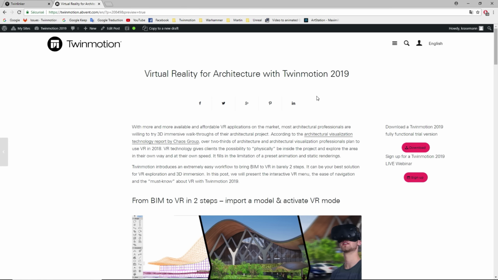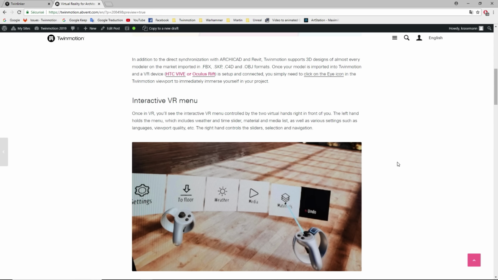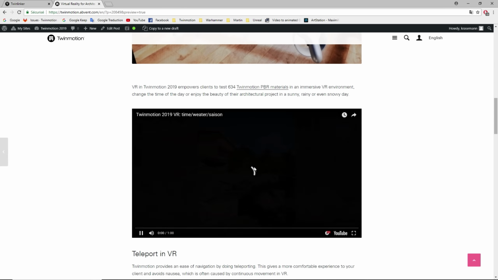Here we just released an article regarding virtual reality, so you can go to twinmotion.com and check this article. It explains how virtual reality works in Twinmotion. It shows you the UI of this VR menu. In this VR experience, you can change a few things. For example, you can change the weather, the seasons, the months, the time of day. We can also call different media like image, panorama. You can even change phase. If you have created a construction step of your project, you can switch phase and visualize that. You can even change the materials directly immersed in virtual reality.